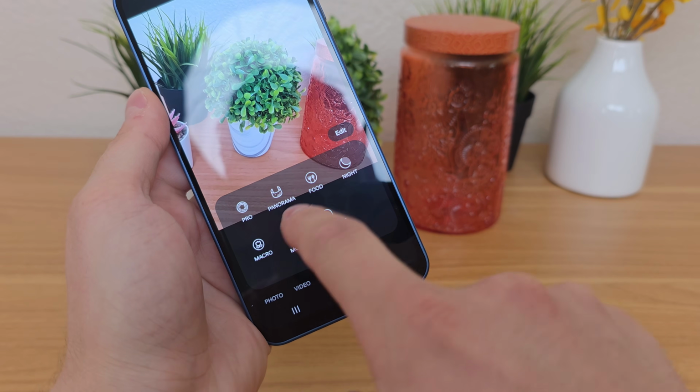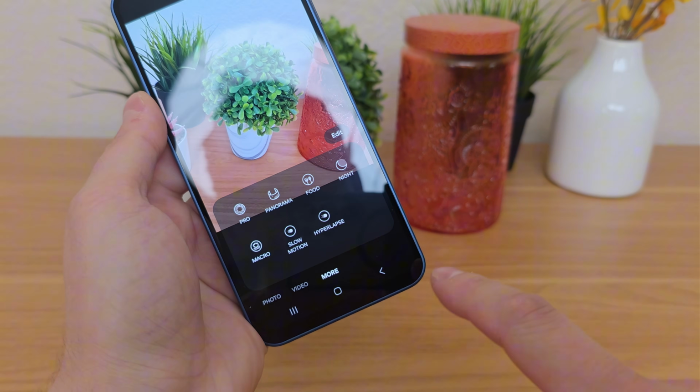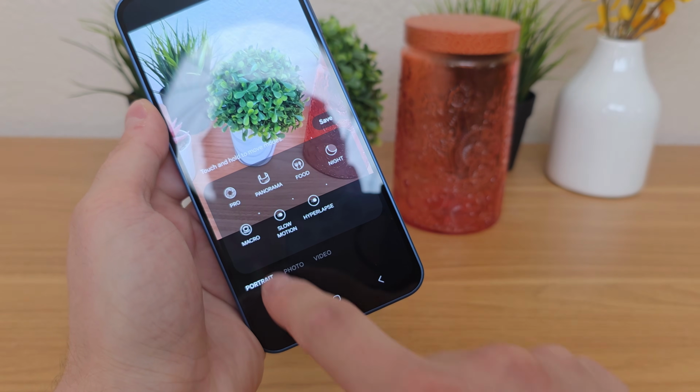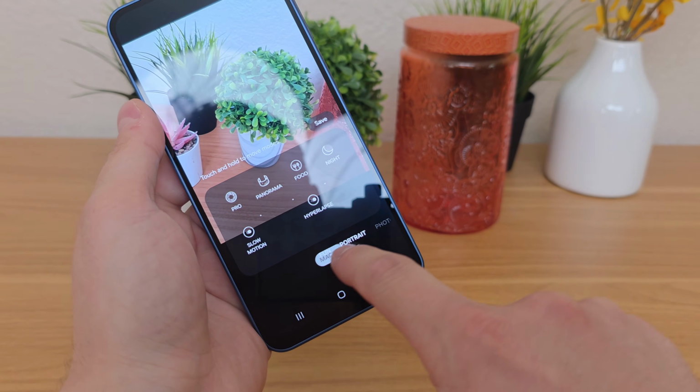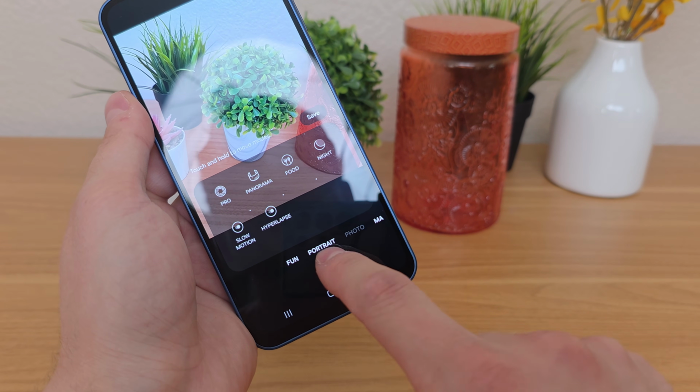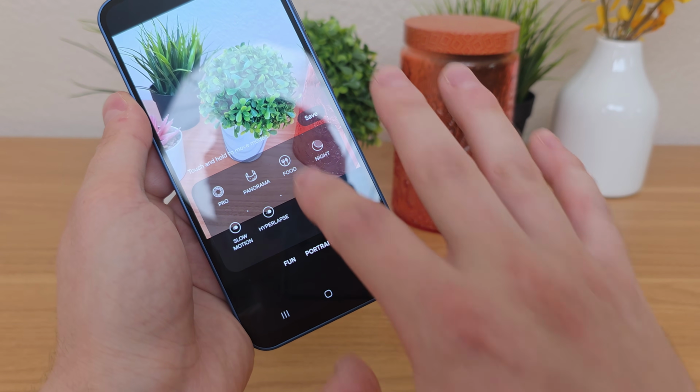If you find yourself using any of these in the More tab pretty often and you want it in the bottom slider, simply go to edit and then you can grab on and then drop it right in. Maybe you're not using fun mode or portrait mode very often, you can then move that into the More tab.